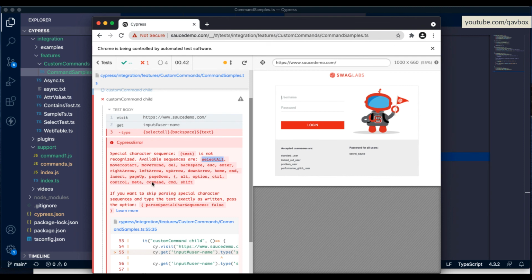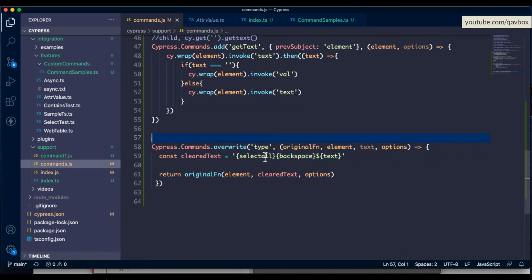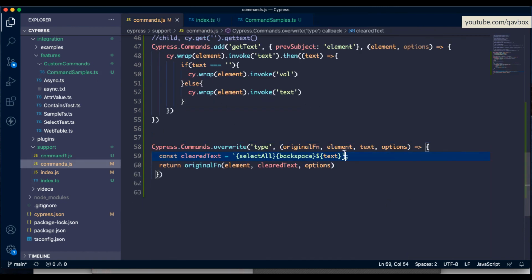Where is backspace? Here, backspace. So backspace spelling is correct. And let's see here. So this should be select all. So here it is a tilt sign actually. Here you can see this is not a single quote, it's a tilt sign. And then you save it.